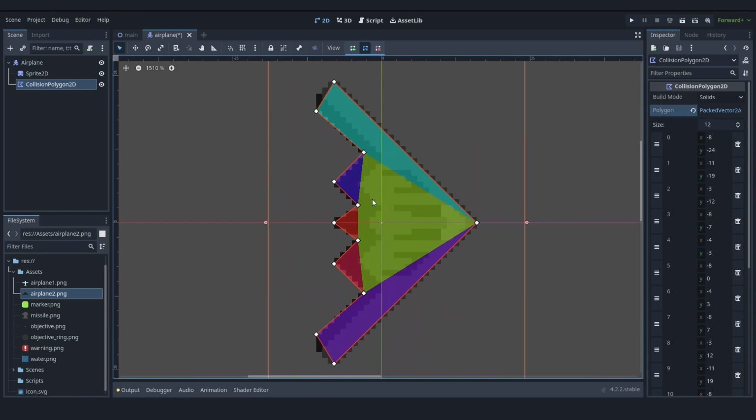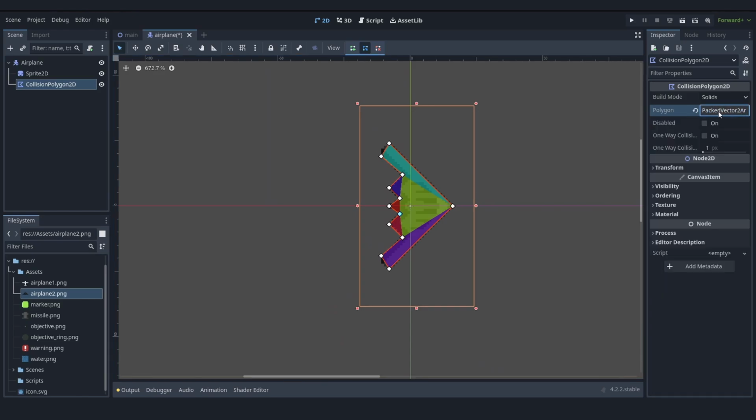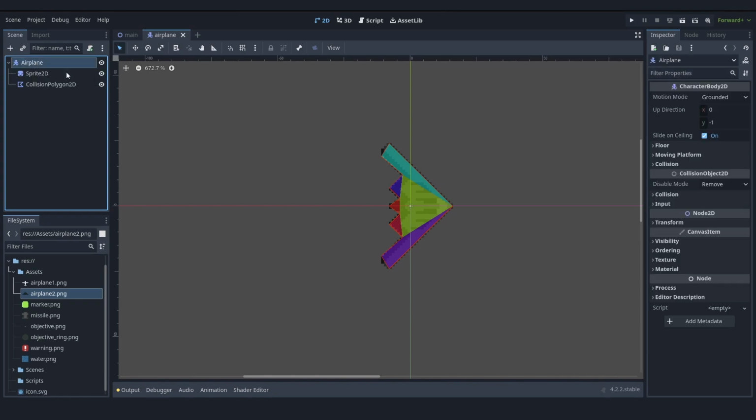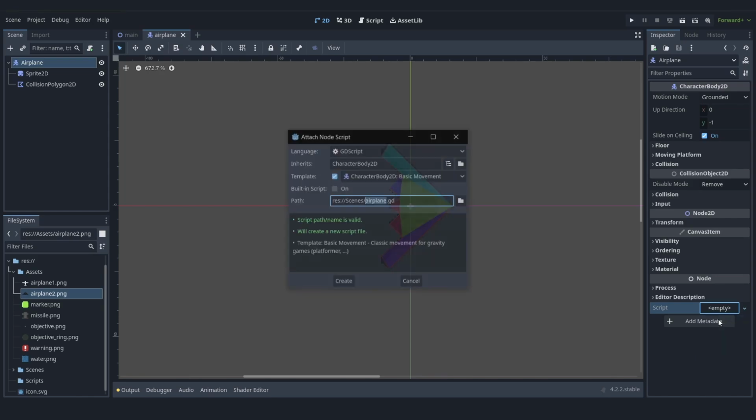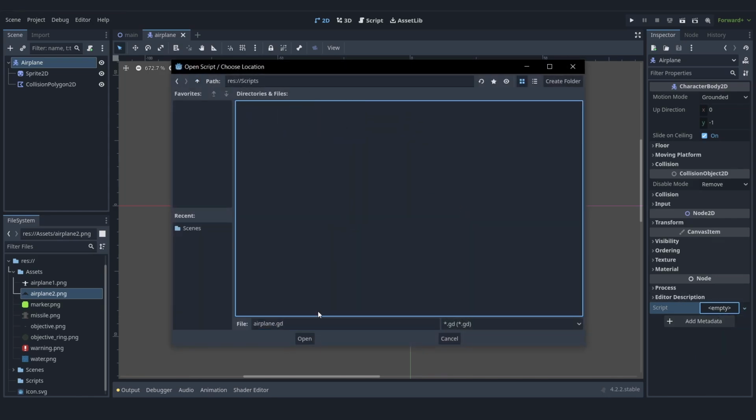If it's not, you can always change it back by just dragging and doing all sorts of things. But I'm happy with the shape, and now you can just pop it in and have a shape. So after we have done everything of that, we can press on our airplane and make a new script. So what we're gonna do is make a new script, which will be in our scripts folder.